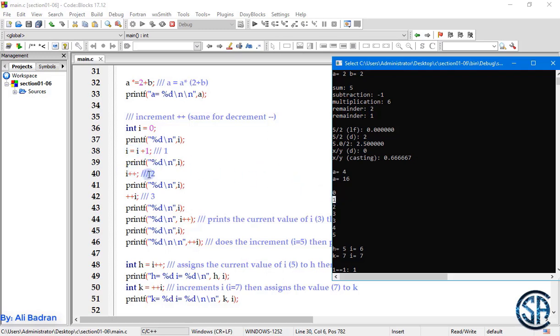So this over here is an increment. This is equivalent to I equal I plus 1. So basically we are adding 1 to I. So I was equal to 1, so after this statement I will be equal to 2. And I'm printing I, and as you can see we have 2.